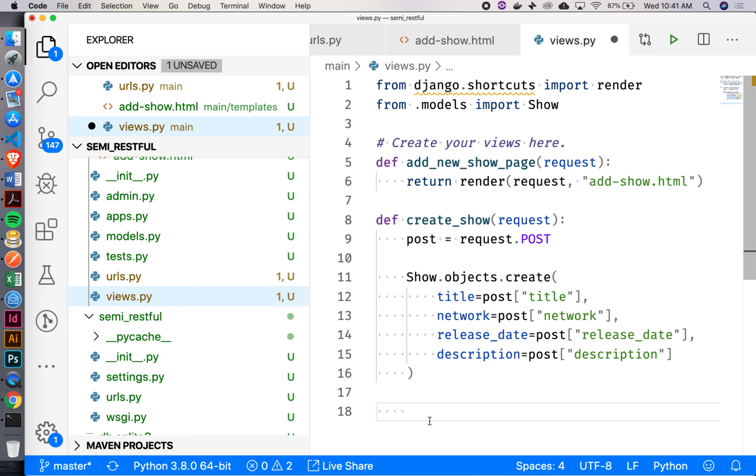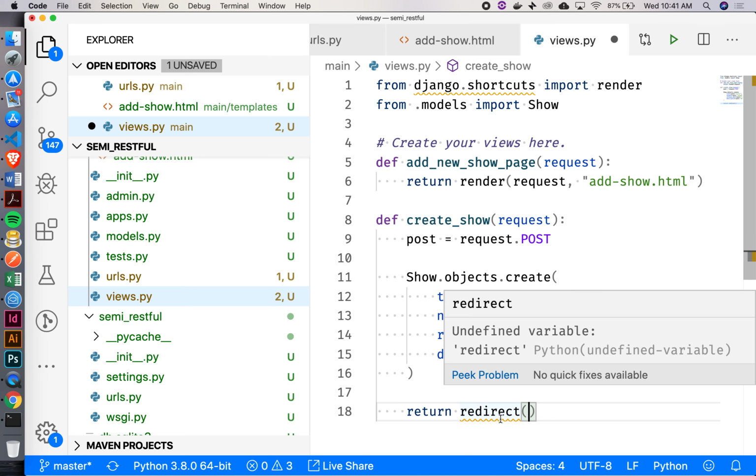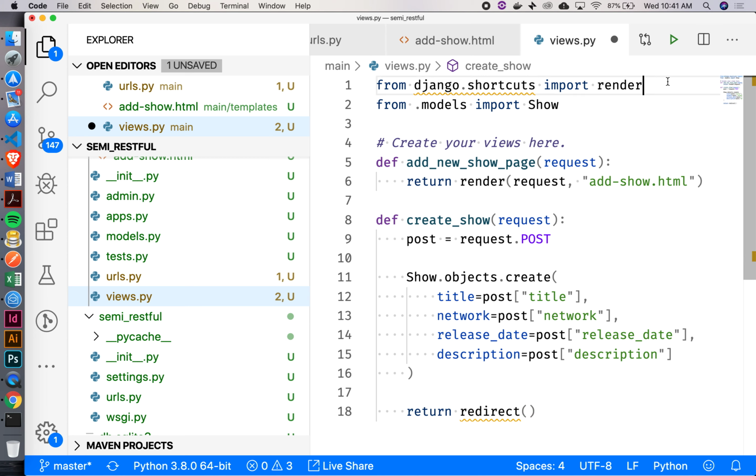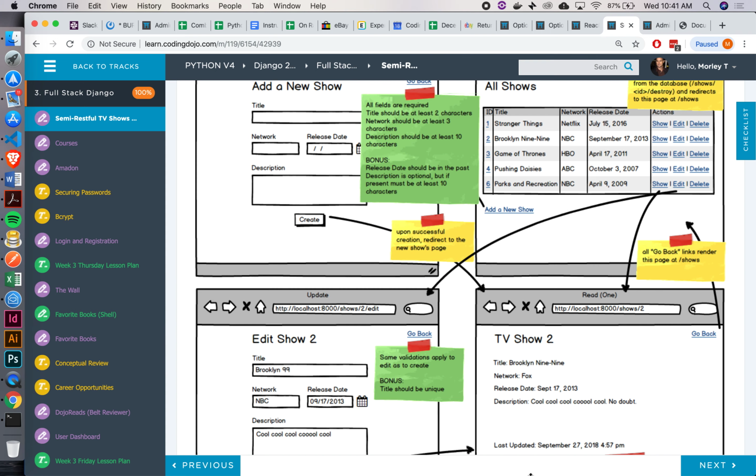All right. So what do I want to return here? Okay, so how am I going to do that? Redirect. Okay, that's a function, and you'll notice that I've got my squigglies. So we've got to actually import this guy. Redirect. All right, and where do we want to redirect to? According to the wireframe, we want to go to this specific show page, the one that we just created. Okay, so how can I do that?